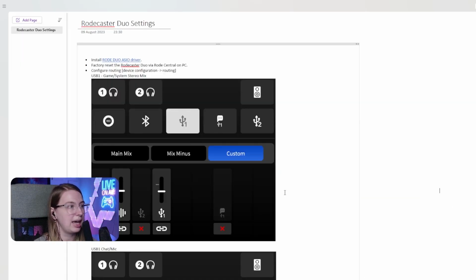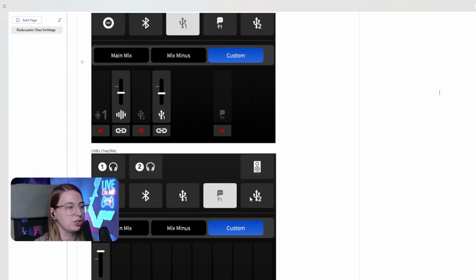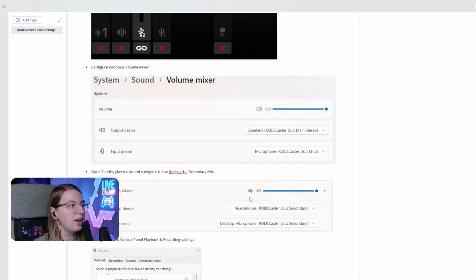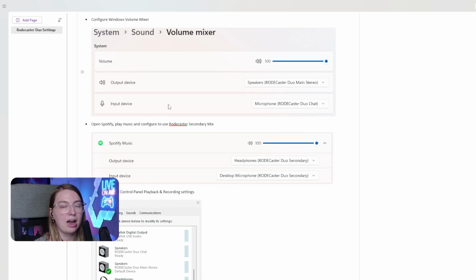So if we go back to here, you can see this is basically just screenshots of how I have it set up. We don't need to go through that again. And now what we need to do is basically have it so that Windows is communicating what we want with the Rodecaster and the general systems. So what you need to do is, you can't see it on my screen, but in the bottom corner there is the sound icon, basically where you adjust your volume. You can go through it through there.